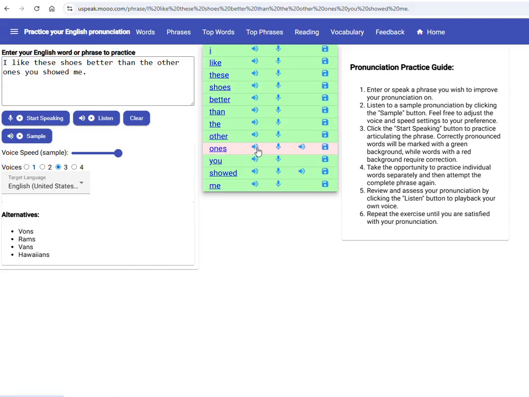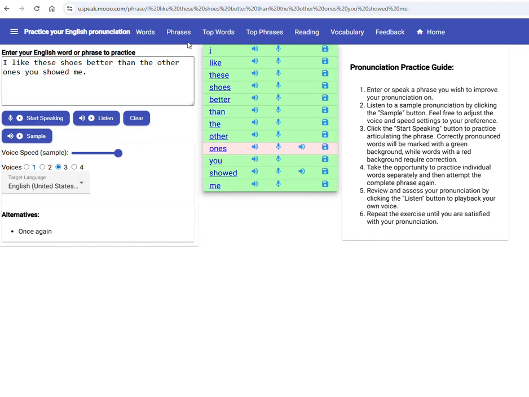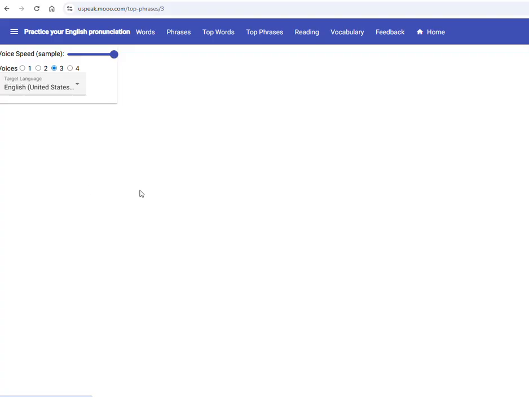Now I try to do it in a phrase. Once again. Doesn't work. Probably I'll try it another time. Top phrases again. Page 3.